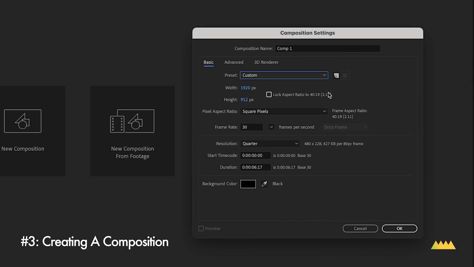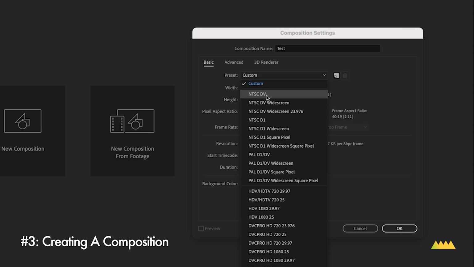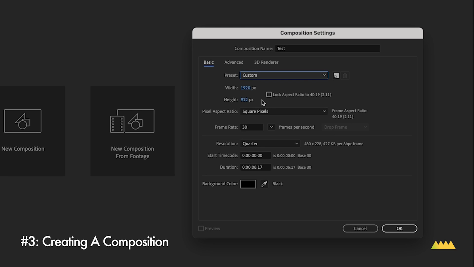And we're going to be presented with all kinds of options here. First of all, composition name, which I'll just go ahead and call test, but whatever the name of your shot should be. By default, this basic tab is selected and we're immediately presented with a preset window. So if you know the kind of media output preset environment that you're working in, you can just take advantage of After Effects' presets where they'll give you frame rates, pixel aspect ratios, and then overall width and height. And then you can also just customize this.